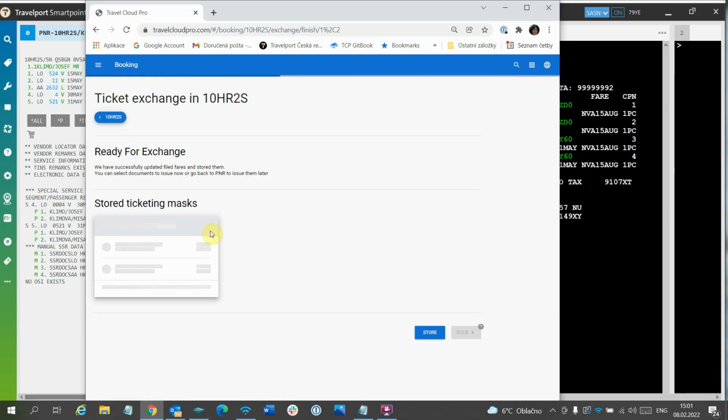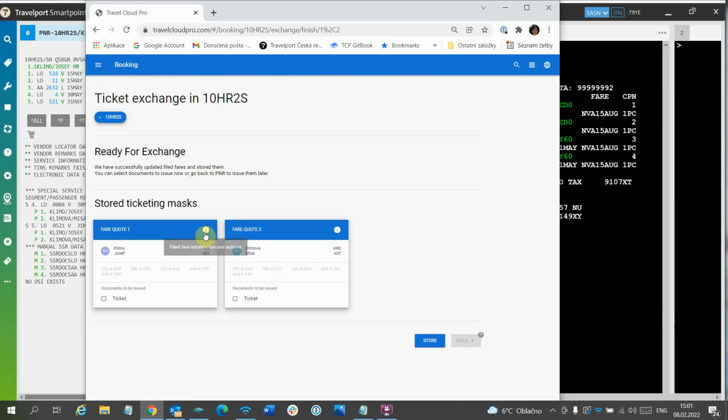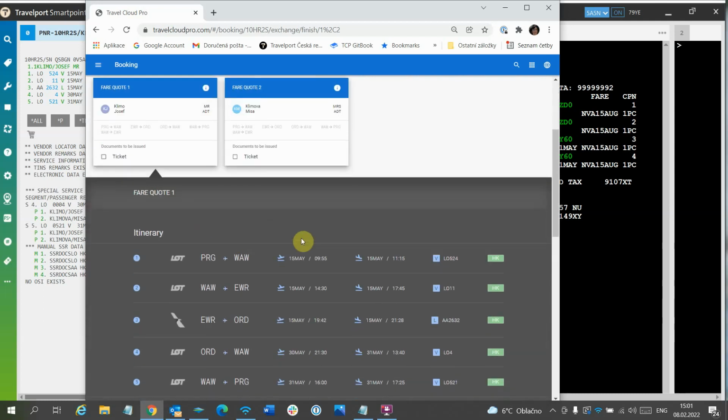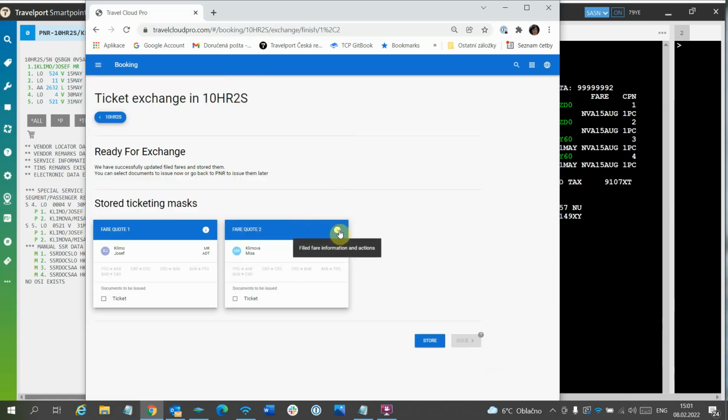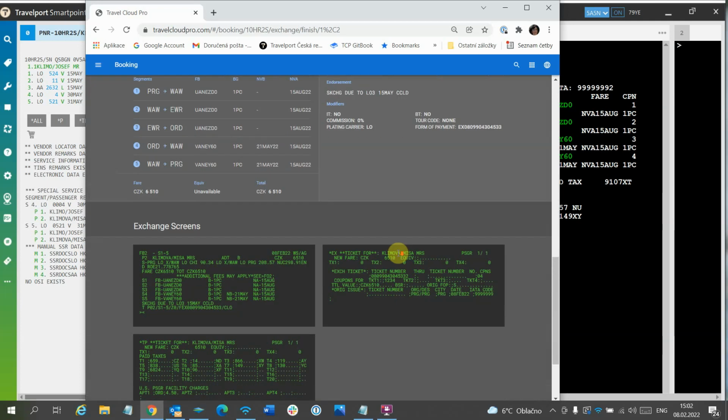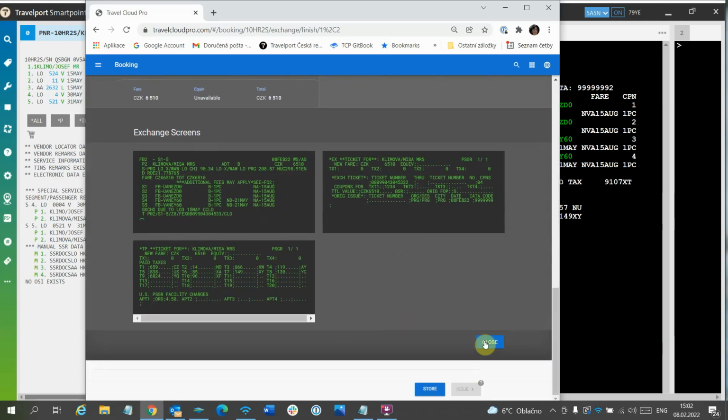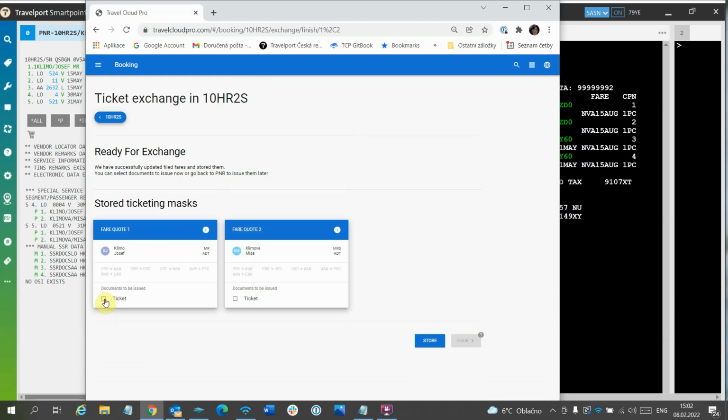Now two filed fare masks will be stored in the PNR, and we can again click on this eye and we can check them. So you can see the mask exactly as they are stored in your PNR. This is filed fare for the first passenger and exchange mask including taxes for the first passenger. The same can be checked for the second passenger. Everything is the same.